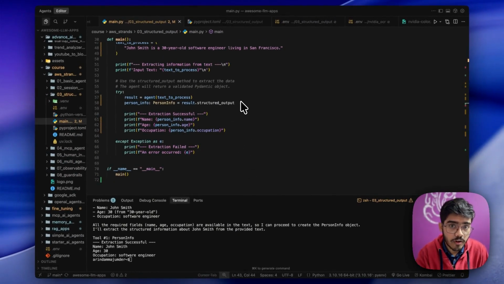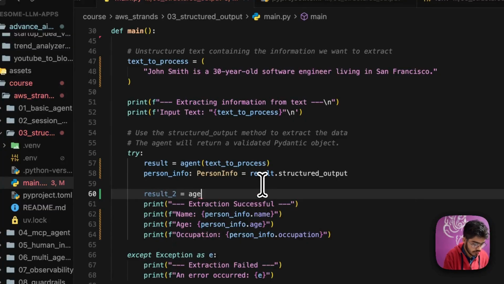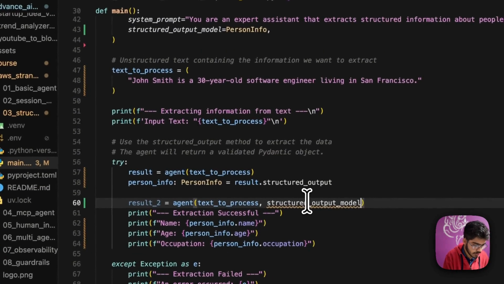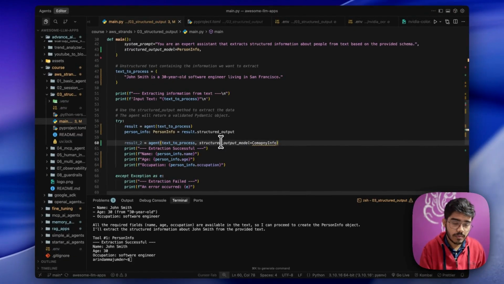If we have defined the default structured output model, we can easily override that by just passing the desired output model. So here if we want to override it, all we need to do is create result2 and just use agent, then pass text to process, and just pass the structured output model, any other model that you want to pass. For example, if you have a company info model, you can just pass it. So it makes the whole process much easier. You can create a default structured output and you can also override it. So this keeps the whole thing pretty much dynamic.